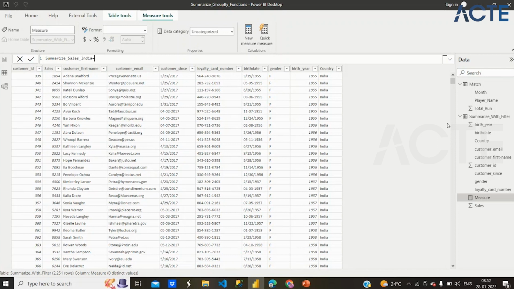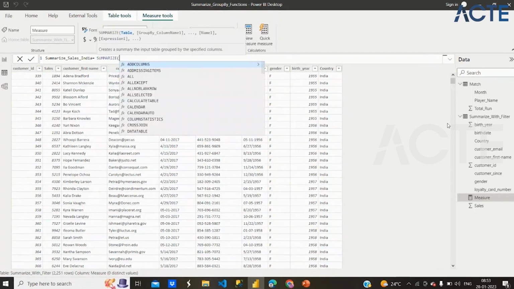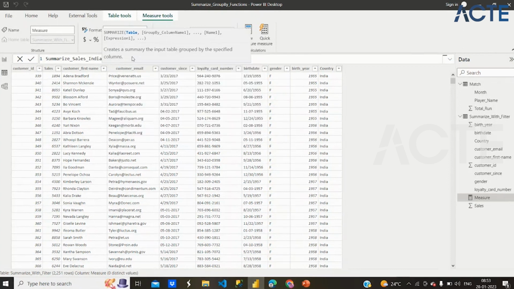India. Okay. So we will see the sales of India only. So here first you need to write the summarize. So create a summary that input table grouped by the specified columns. Now I'll explain you the syntax of it.